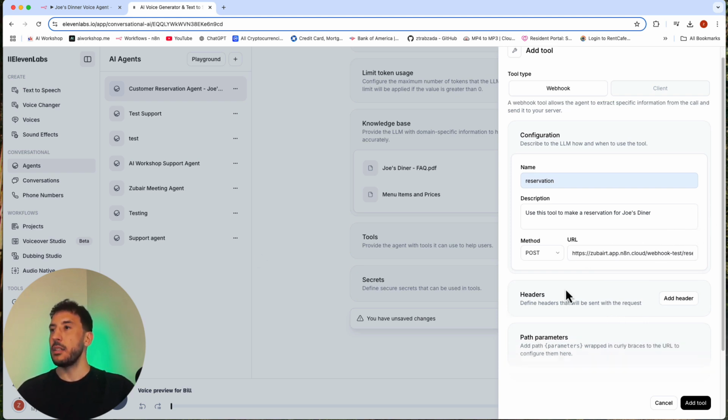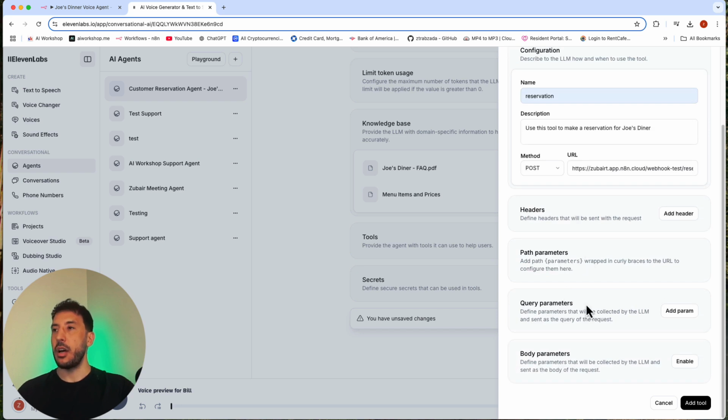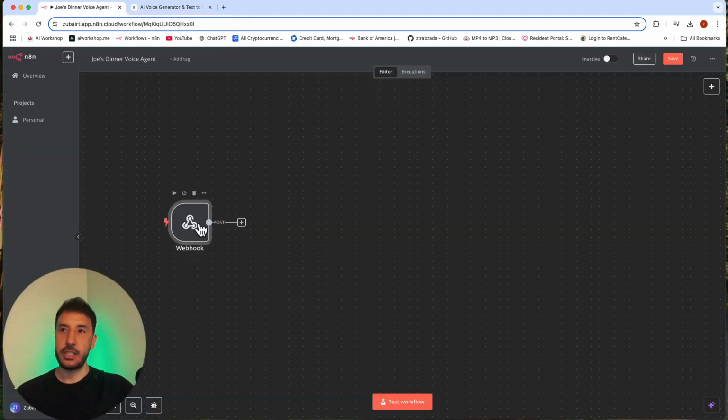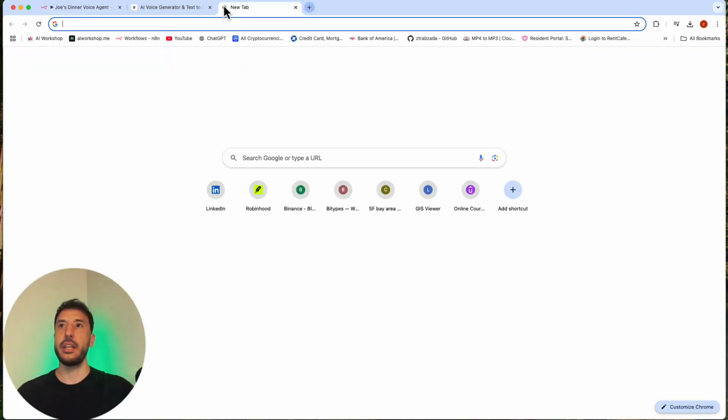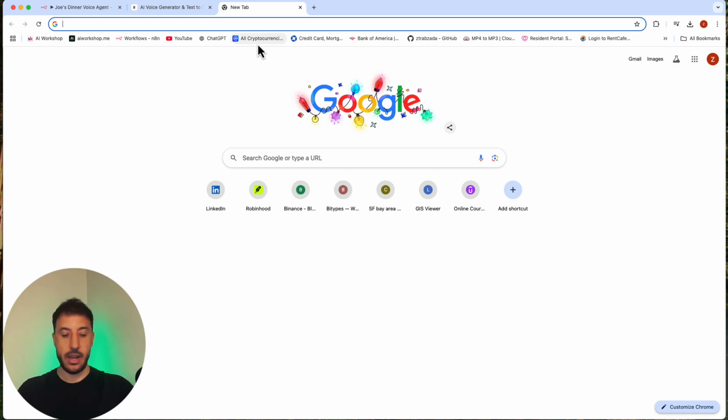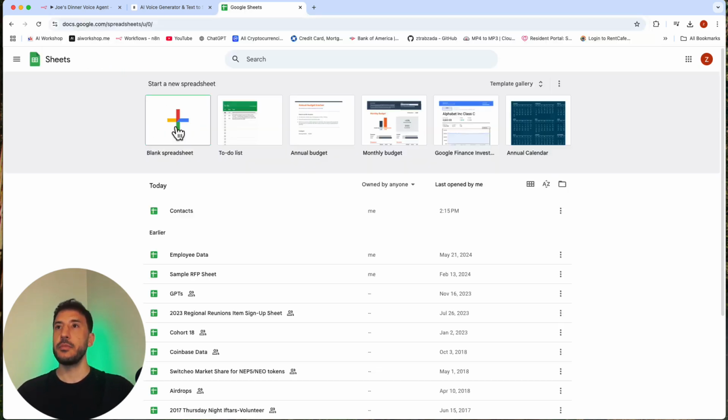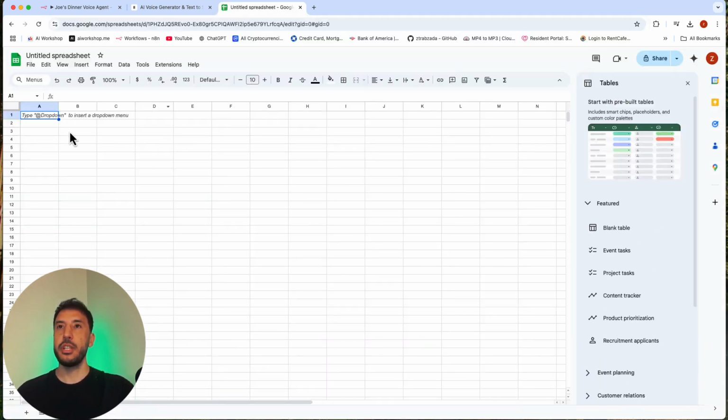So now that's done. Let's go ahead and add our parameters. But before we do that, actually, I'm going to create a Google Sheet here because we need to be able to retrieve the information that's coming in from ElevenLabs to this webhook. We need to add this to a Google Sheet. So let's create a Google Sheet. So I'm going to head over to my Google Sheets quickly. I'm going to create a blank worksheet.